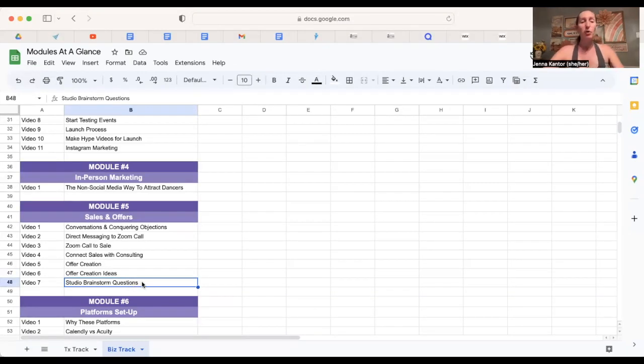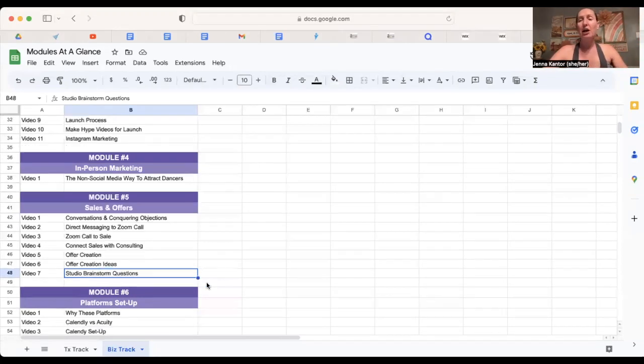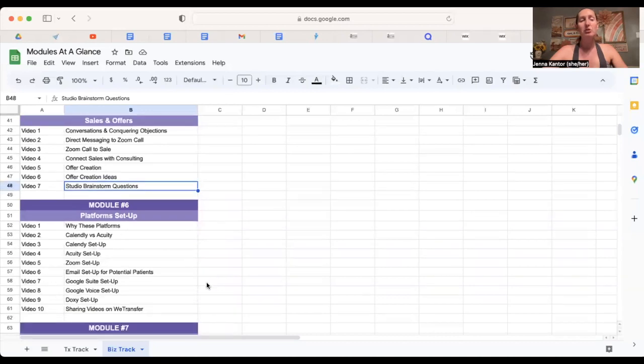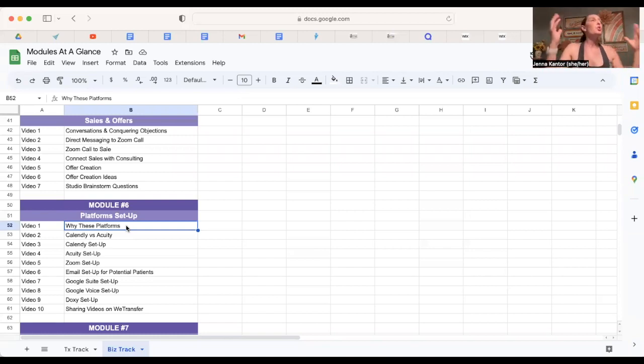And then brainstorm questions is when you are finally in that meeting with the dance teacher or the studio owner or the ballet master, whoever the main kahuna is, to brainstorm and see how you can work with them, aka close the deal. Module 6 goes into platform setup, all the different platforms that you need in a system to put your business fully together. Even if you're working for someone else or on your own, there are certain things that you will need to use. And so this goes into setting up all of these things.